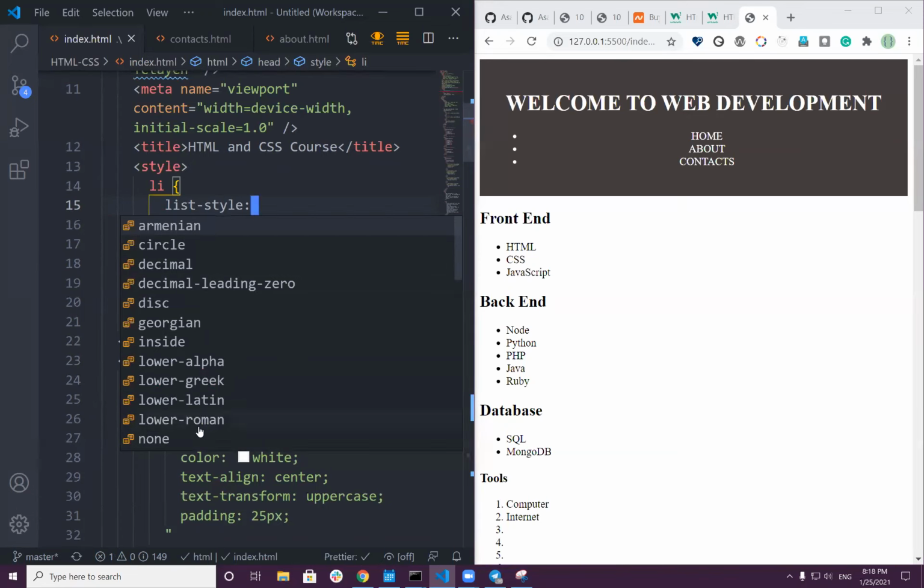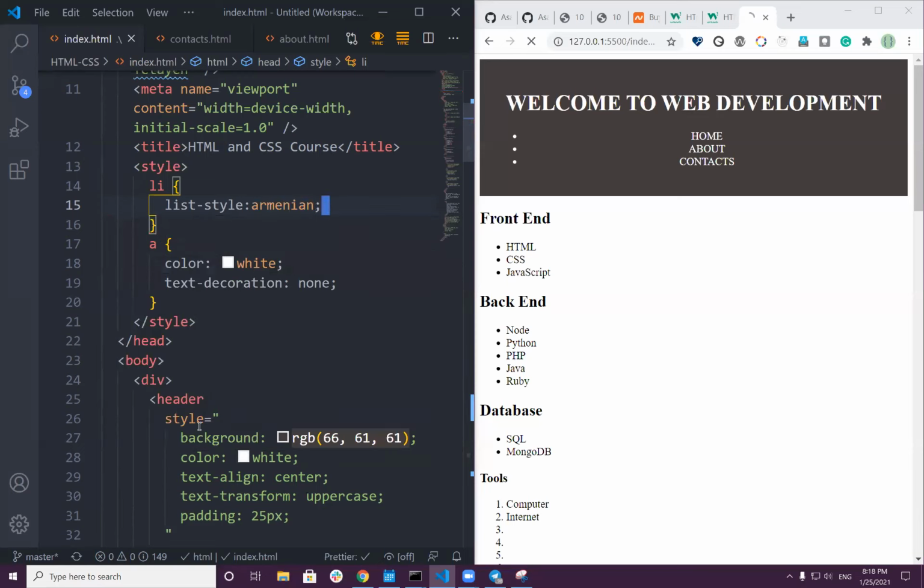For instance, that means I1, I2, if you write Roman, no, not Armenian. I don't know what that one is, but lower Roman, I know what it means. Yes, this Roman. So you can modify this order, by the way, but now we don't need anything. So I want to remove that.